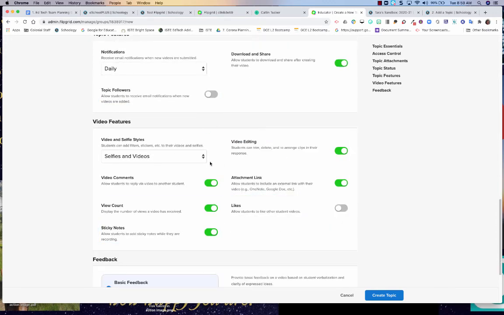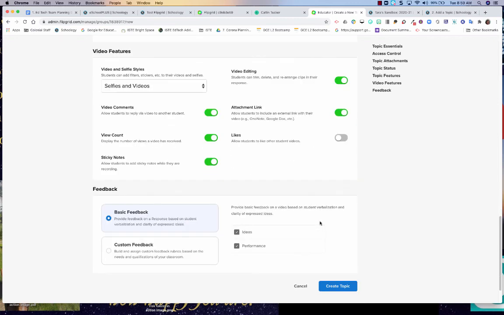These are different video features. After you build your classroom community and culture, you may want to turn this on so students have the ability to like videos, but we don't want it to turn into a popularity contest either. So I think that's why it's off initially. Again, use your professional judgment.